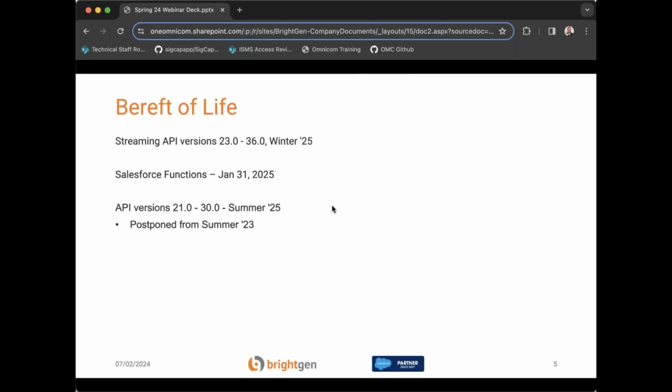The streaming API versions 23 through 36 are retiring in Winter 25. Winter 25 sounds like an awful long time away, but it's actually October, so about 8 months or so to update to a later version. And one of the most disappointing for me, Salesforce Functions are retiring in just under a year. They look like a really interesting new feature, but clearly didn't pan out as everyone hoped. So the advice now is to recreate using a platform like Heroku, but obviously you have to manage authentication, integrations, etc. yourself.